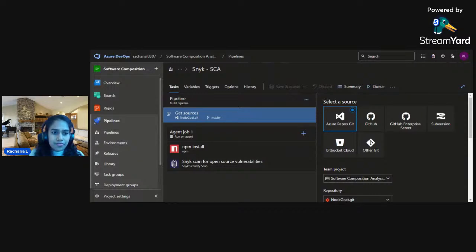Yeah. So this is the same repository which I've used in my demo. This is a vulnerable Node.js application developed by OWASP. So it is completely vulnerable, and we will be getting a lot of vulnerabilities. This is the one, right? Now I'll go back to my Azure DevOps window.